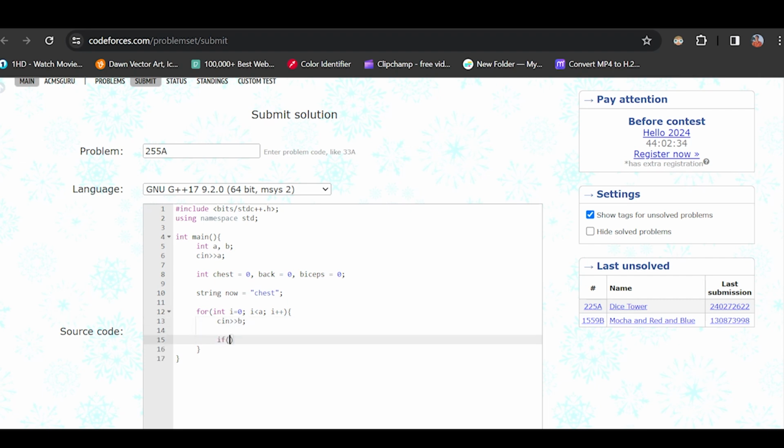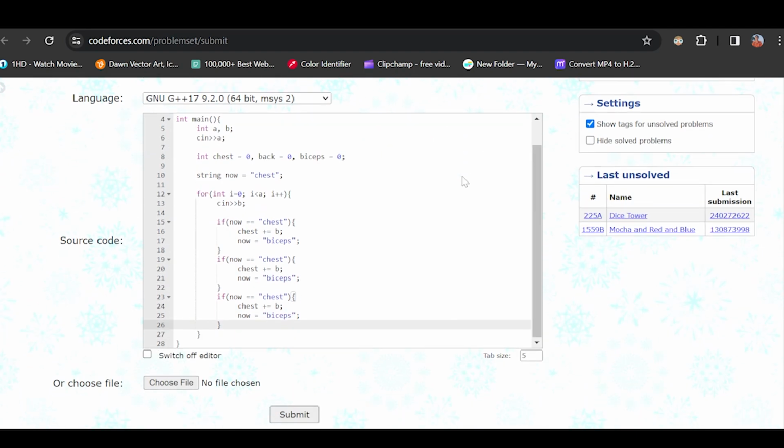Now from here, if now is equal to chest, if he's working out his chest, then we have to add the amount he works out to his chest counter. So chest plus equal to b, and we'll update now to biceps, because after his chest he will always do his biceps, right? So I'll just copy paste this 2 more times.